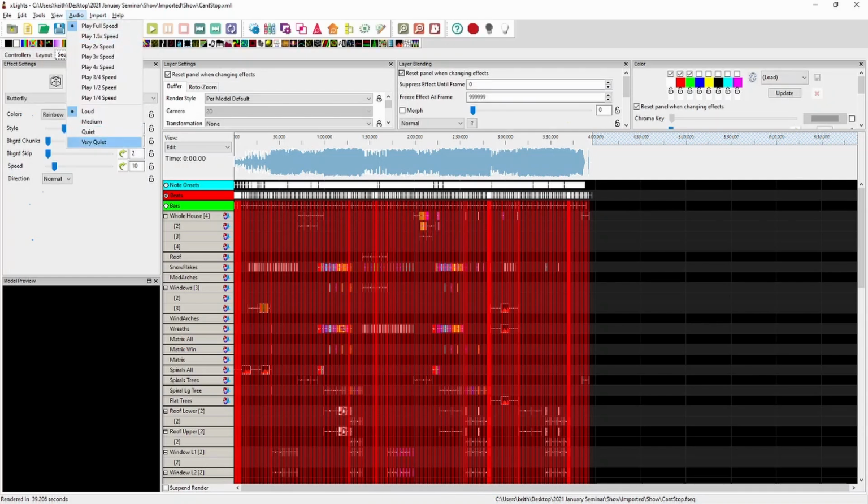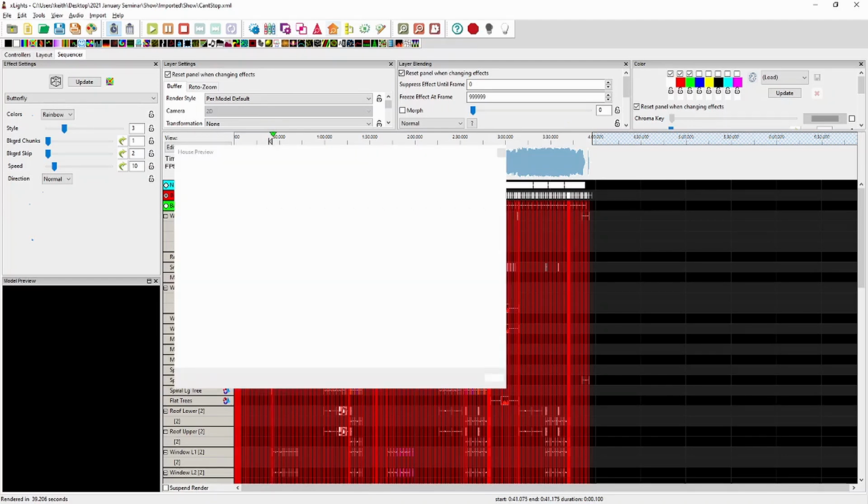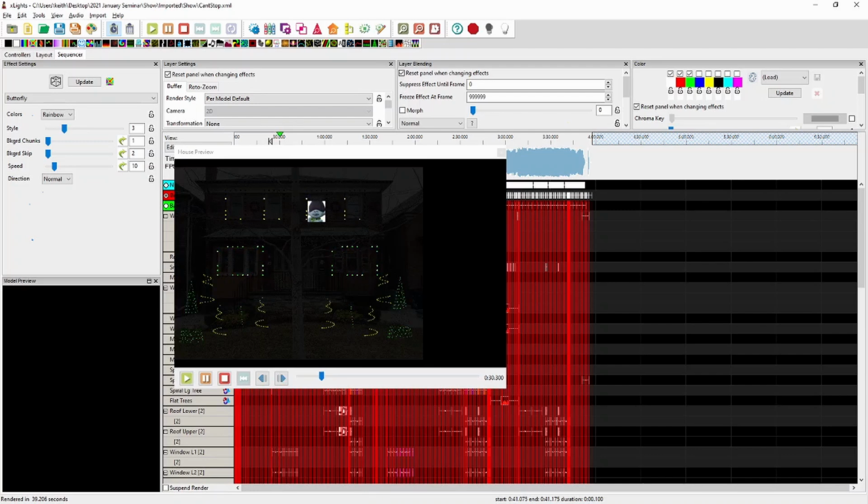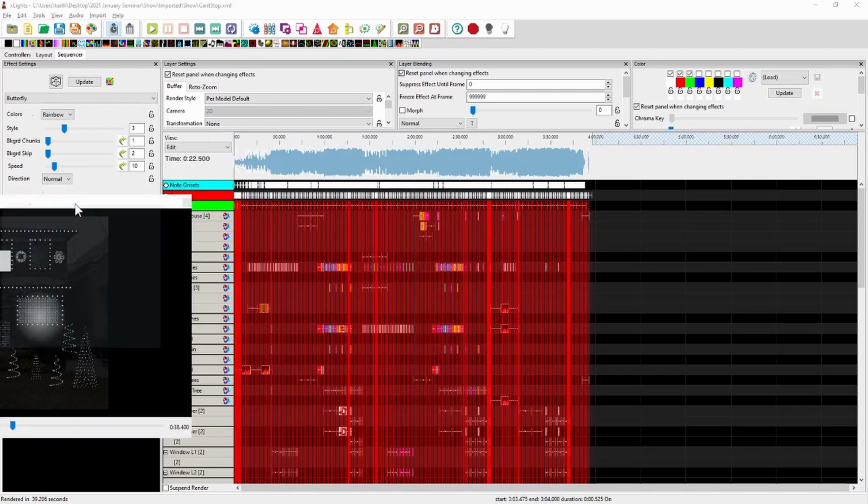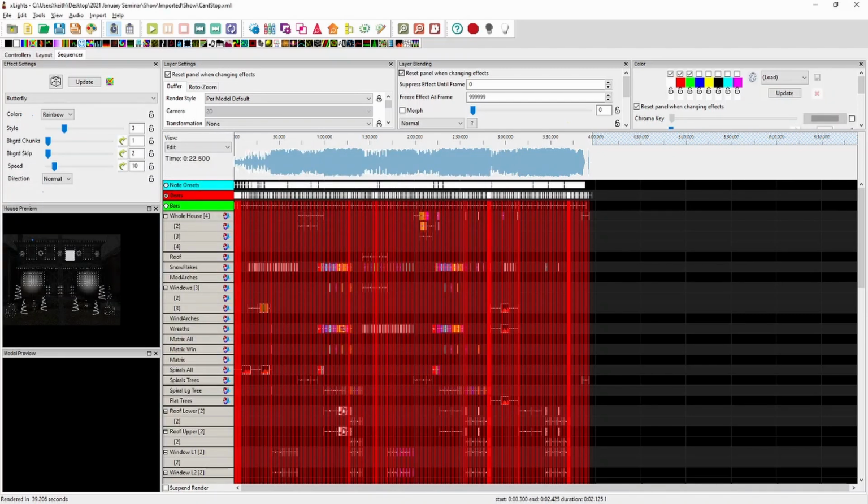All right, so at this point in time, you can play the sequence to check that everything's come in. We can't see the house preview, but here's the house preview. It's got a singing face up here on a matrix, and a whole bunch of stuff going on. Now, I'm not going to do all of that stuff, but that looks good. So that's all come in okay.